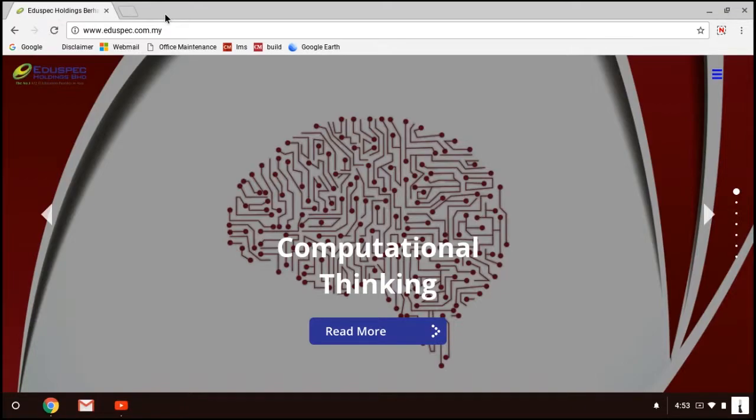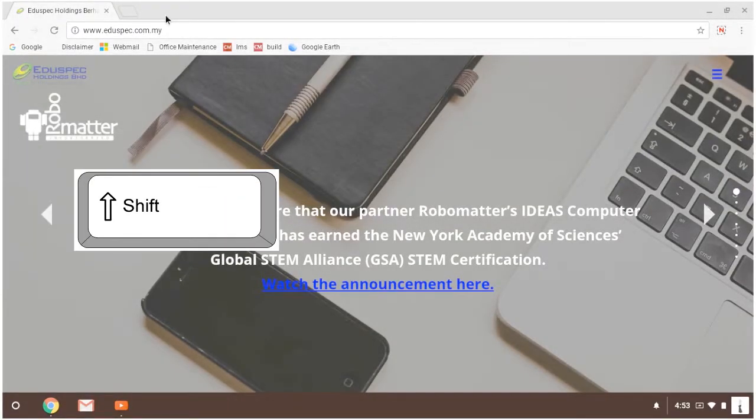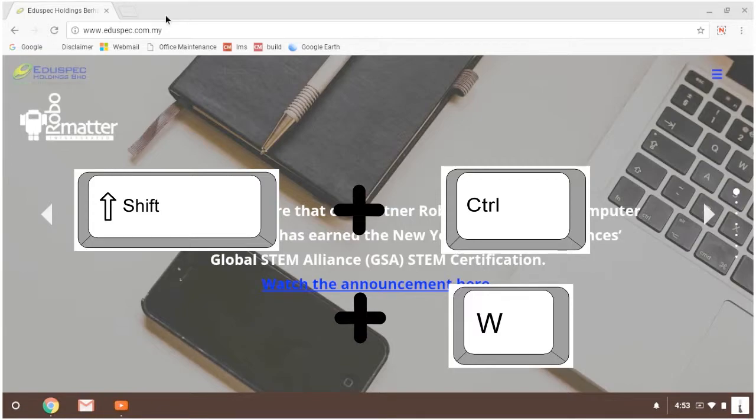Next, the fifth tip is about to close the current window. You just need to hold down Ctrl, Shift and press on the letter W. So now the current window is closed.